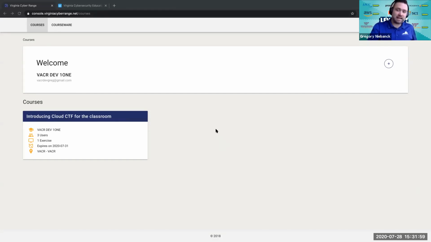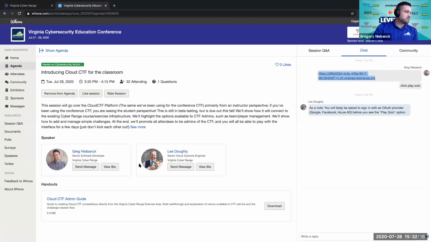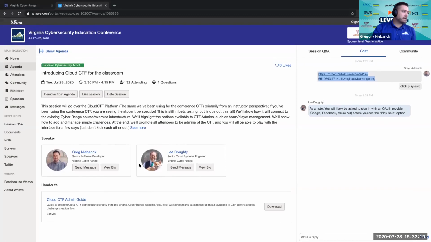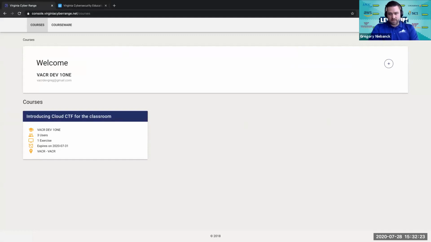So in the Whova app, I've linked the Playground CTF we're going to be using, and I made it available for public registration. So if you'd like to follow along, you can join there. It's in the chat. I also posted it at the top of the supplemental materials in the Whova app. The Cloud CTF admin guide has this link at the top also. So let's get started.